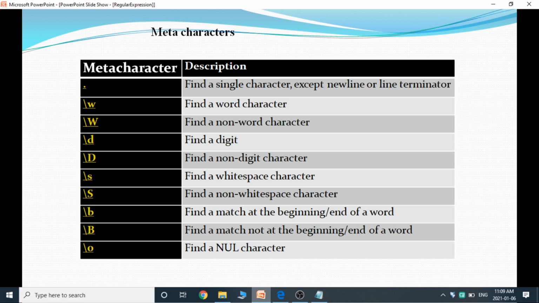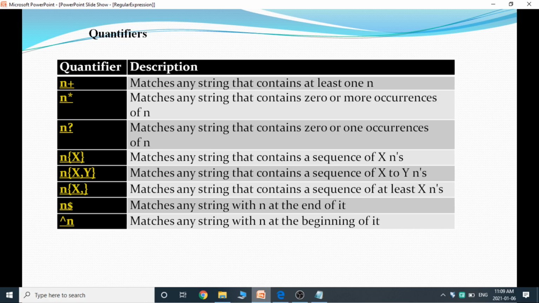For finding a match at the beginning or end of a word, we use backslash small b. To match not at the beginning or ending of words, we use backslash capital B. For representing a null, we use backslash 0. These are the meta characters. Next one is quantifiers.